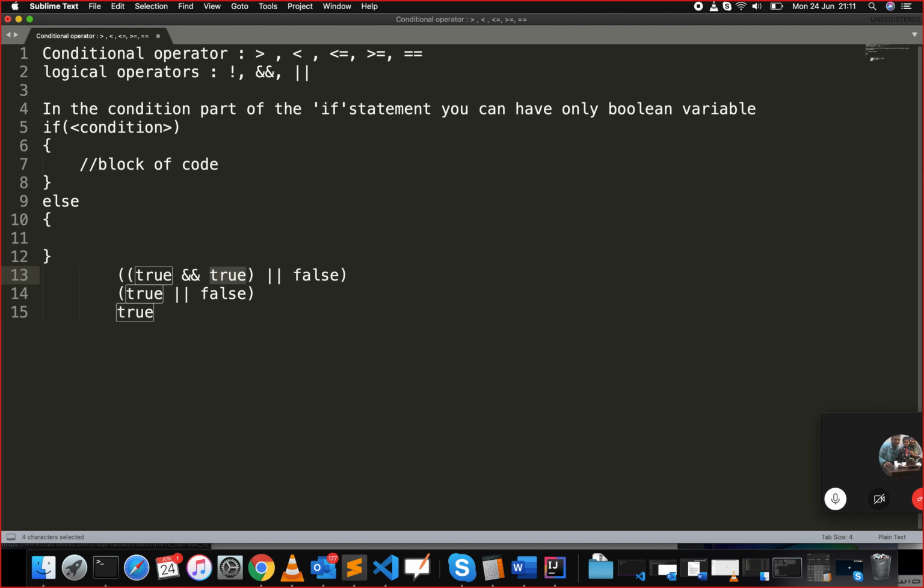So if you put a false here, now this will become false, both will become false, and then it will result in false. Okay, so first this innermost statement gets executed, then the result of that one will be compared against this one. You can have as many braces as you want actually.